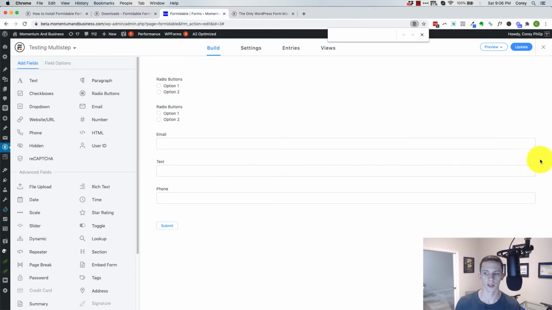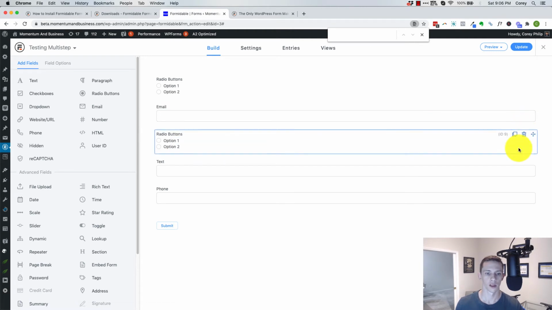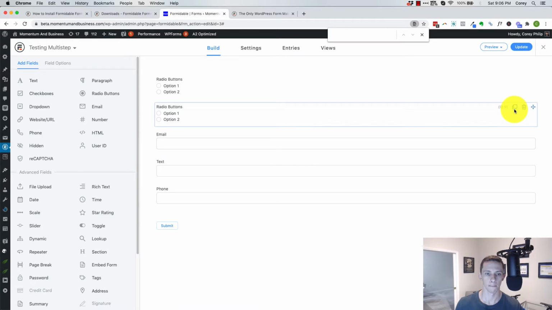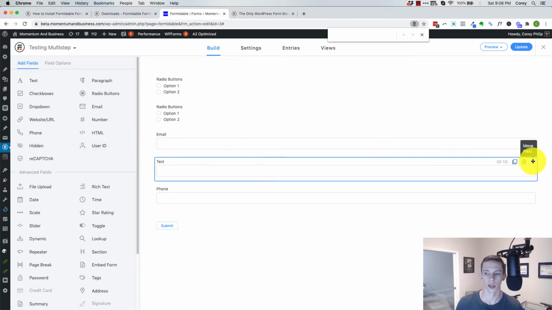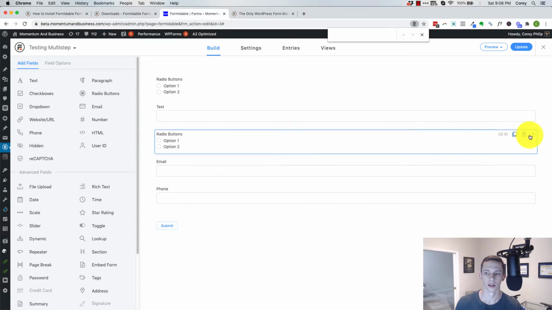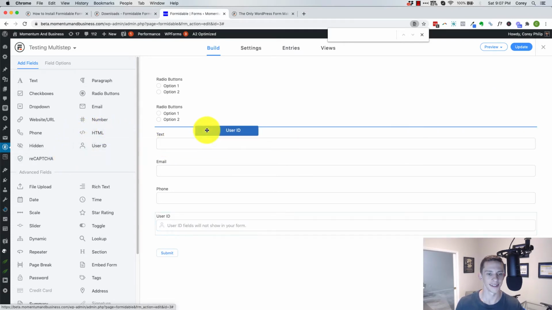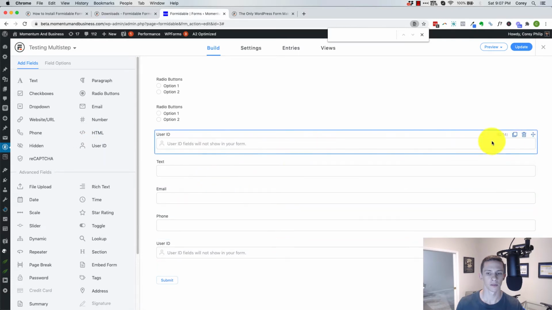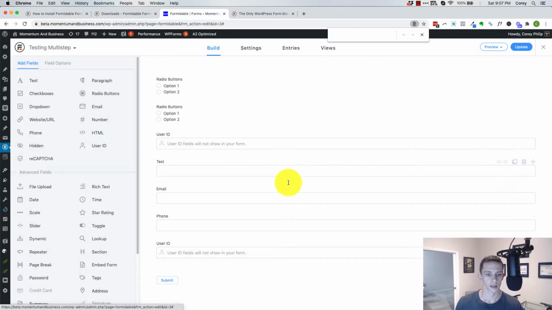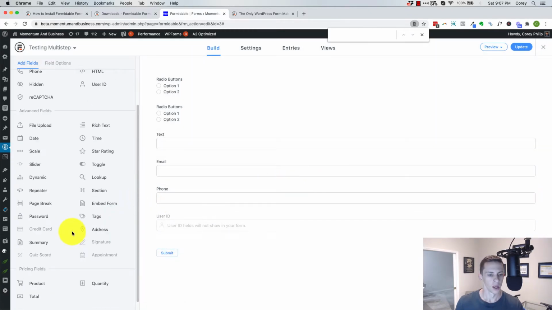Let's put text. I want to get my text above my email. No, too much. There we go. All right, no, I was trying to get text, email, and then phone. Can't quite get it. There we go. Text, email, phone. What is user ID? Is that going to pop up like a name? No. Looks like I've already got it on here. Okay, so we got that.